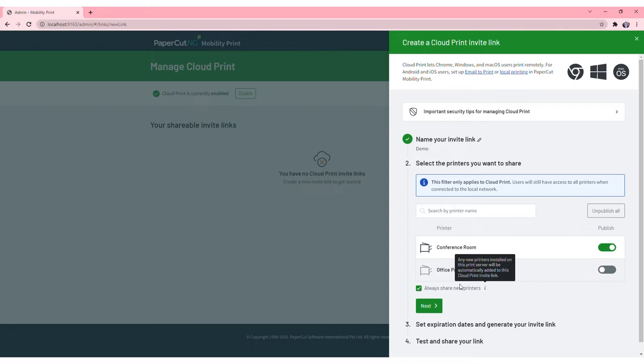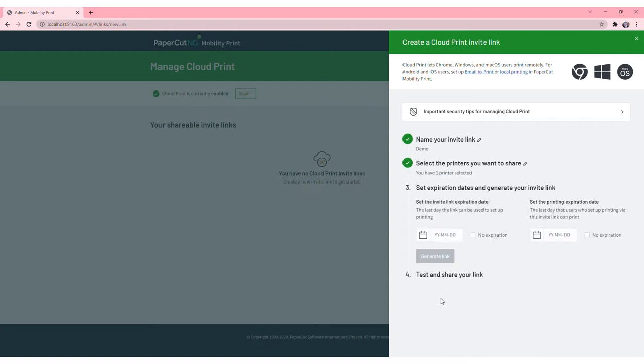Before we move on, selecting printers here only changes which printers are accessible over Cloud Print. For local users, they'll still have access to all of them, unless you implement subnet filtering or use Print Deploy, which can deploy specific printers and drivers based on user groups, IP ranges, and computers.